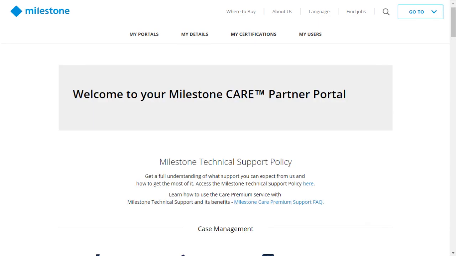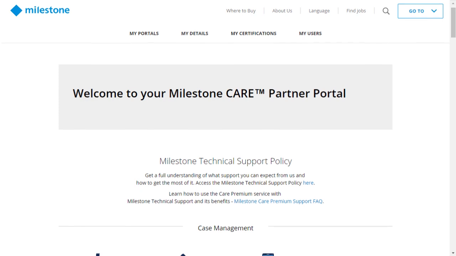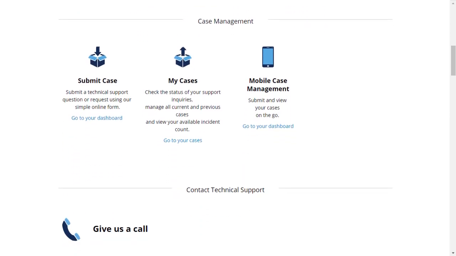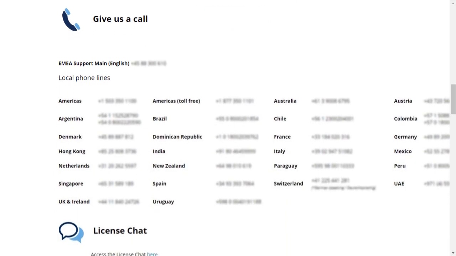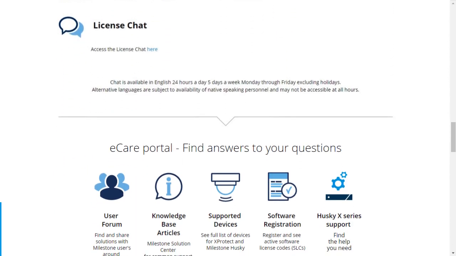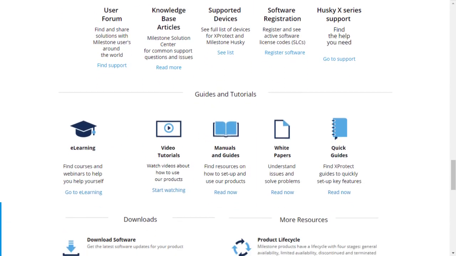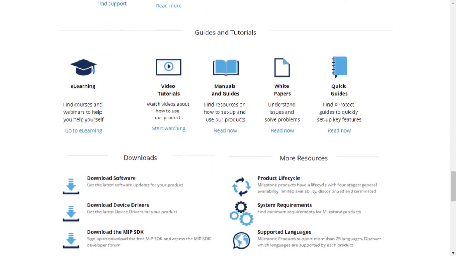To take the best care of Milestone products throughout their entire lifetimes, Milestone Care is a complete service and support program. In the Milestone Care Partner portal, you can submit and monitor cases. Find phone numbers for your region. Start a license chat. Access multiple channels for support.